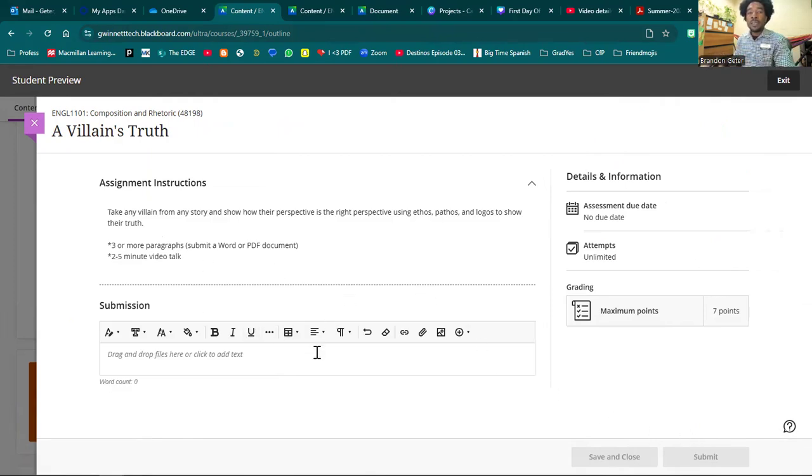So when you submit a paper in Blackboard, you have to submit a Word or PDF document. It has to be a Word or a PDF document. Don't submit any other type of format or document type of file. A Word document, Microsoft Word, or PDF.